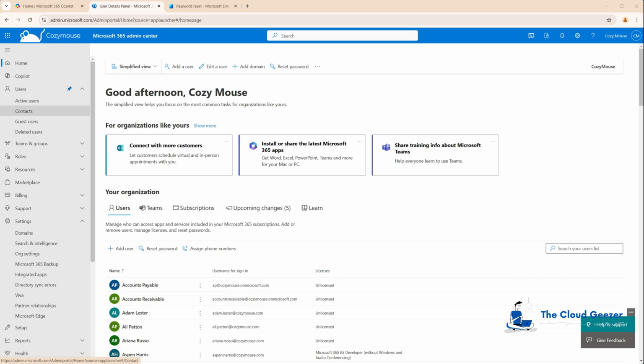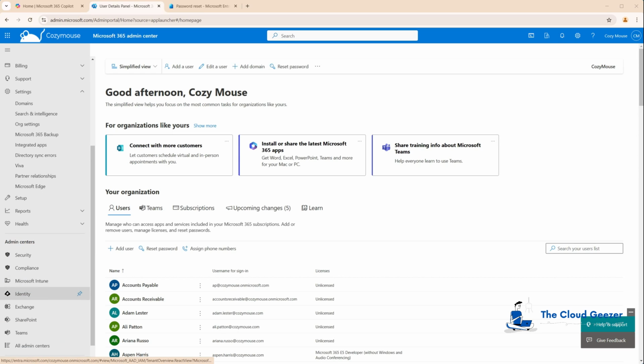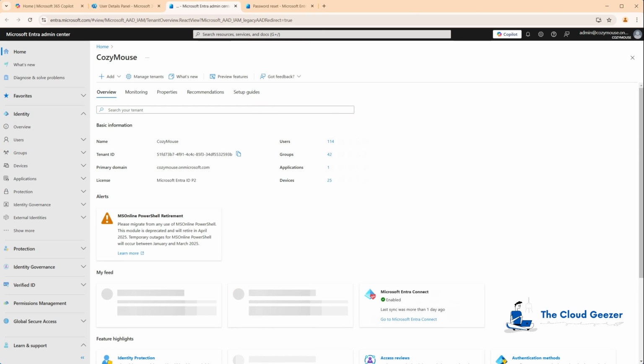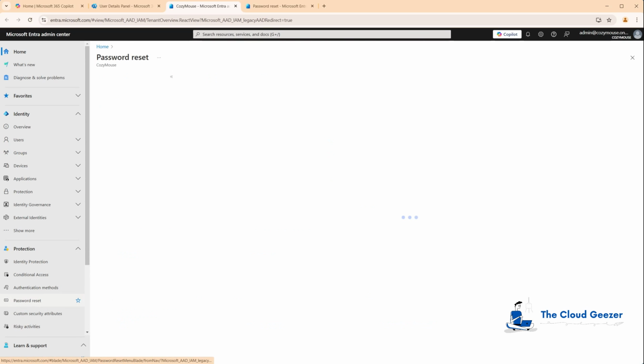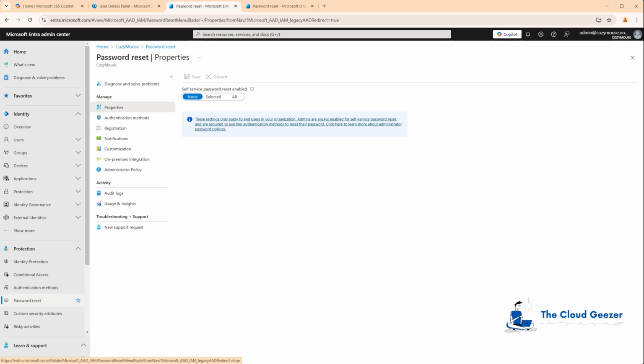So in the admin center, we go into Identity and get into Entra ID. You'll notice down on the left-hand side under Protection is one called Password reset, and it really is as simple as setting up a few things in here. Now I want to go through each one of these options and tell you what they do, to make it easier for you to understand what effect they have on the users and how we would go about configuring them.